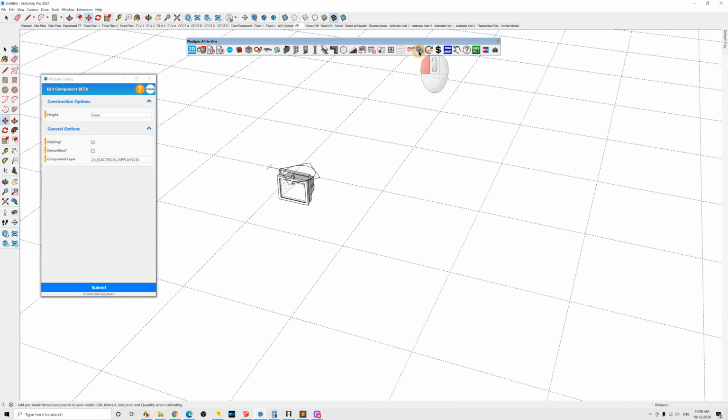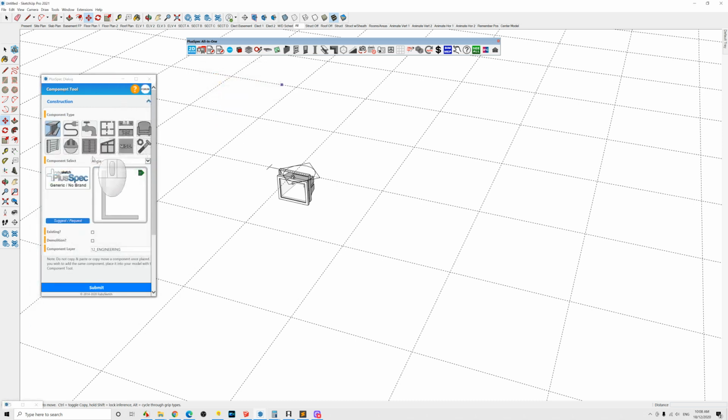Inside of the component tool, there are multiple different items, and you should go through and have a bit of a look through these items. So you've got kitchens, you've got furniture, you've got a whole heap of different things that you can use to go through and build a project the way that we would build it on site.